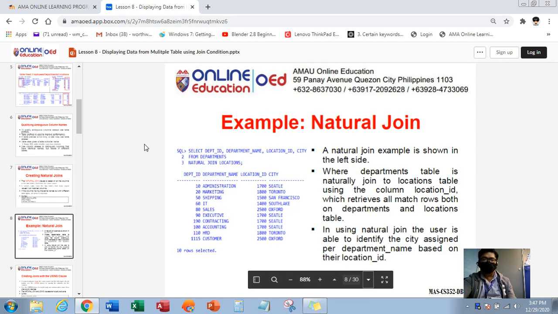And if you use the said example tables, we use the departments table, using the natural join command, and then this result will be displayed. So this natural join example is on the left side, where the departments table is naturally joined to the locations table using the location ID. So we use the location ID from both tables, the departments and locations tables. And then this is displayed.